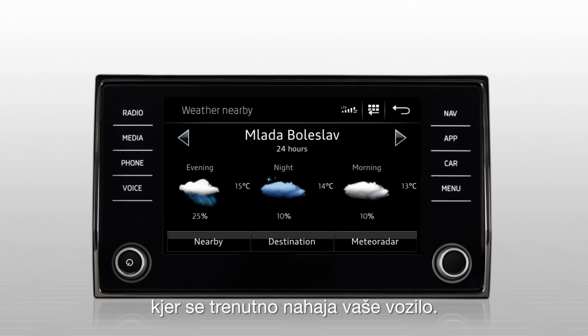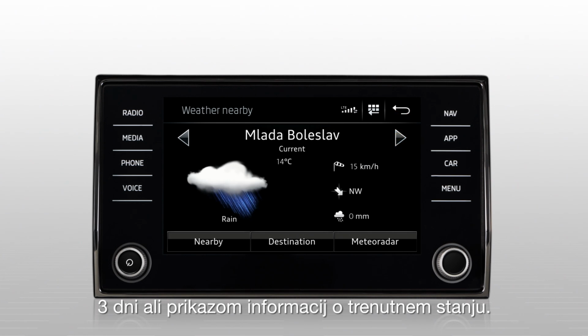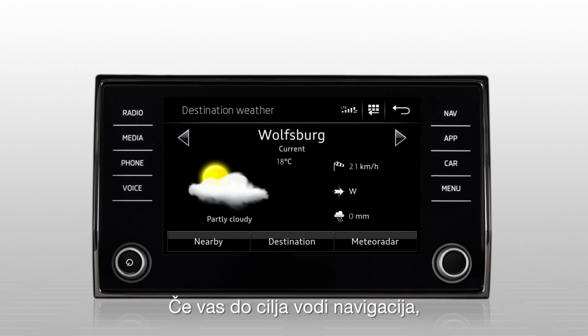for the current position of your car. Use the arrows to switch between weather forecast for the next 24 hours, 3 days, or current weather information. If you have destination guidance activated, you can select the destination button to view the weather at your destination.